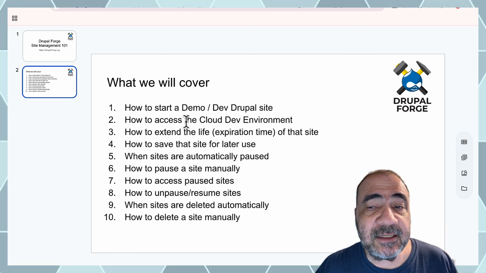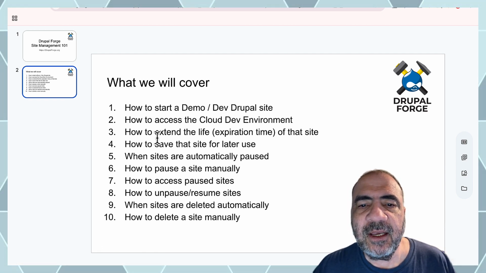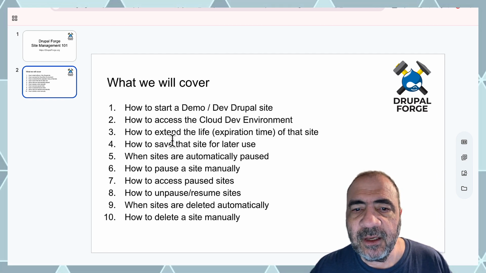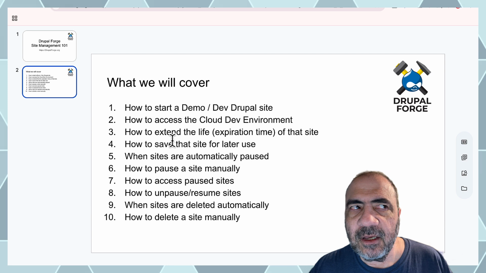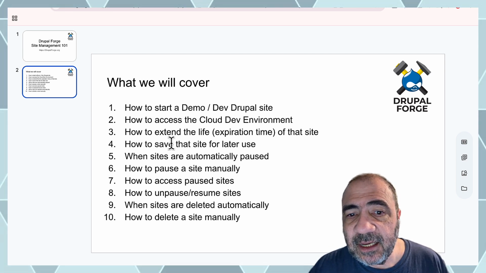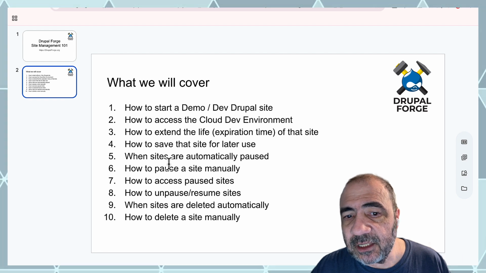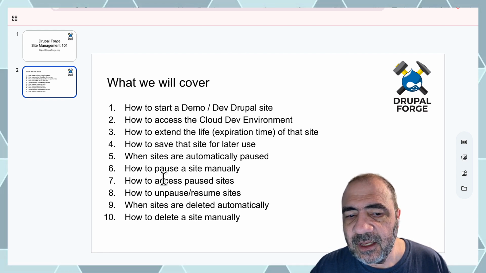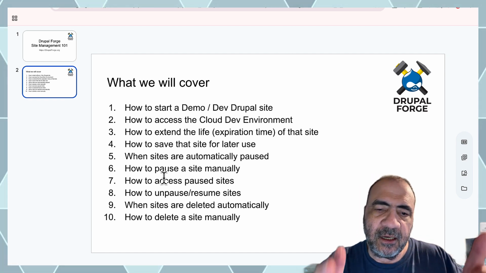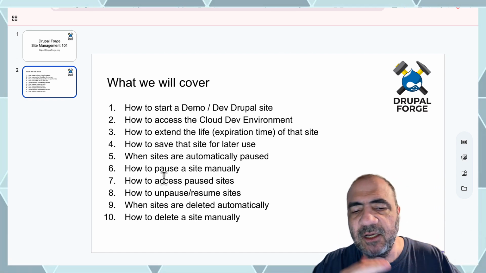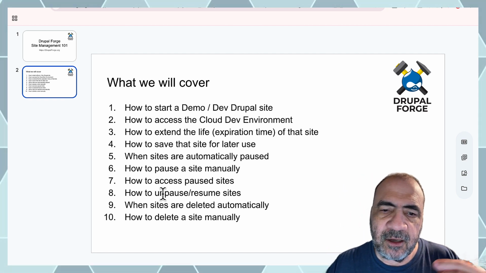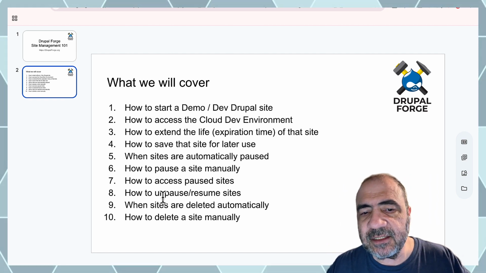site, how to access the cloud dev environment, extend the life of that site, save the site for later use, talk about how the sites are paused automatically, or if you want to pause it manually, how you can do that. And then, if you come back the next day or something, how you can access the paused sites, or you can actually have multiple paused sites, so how you can actually see those paused sites and then access them. And then how to unpause the sites, resume the sites.